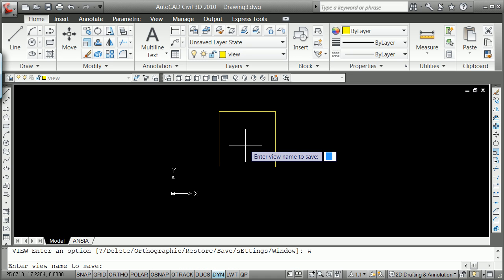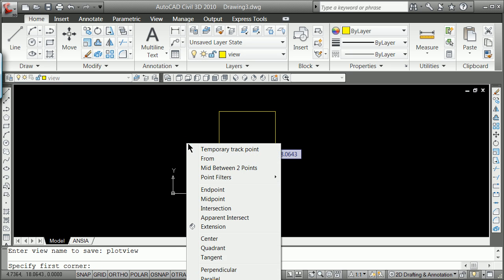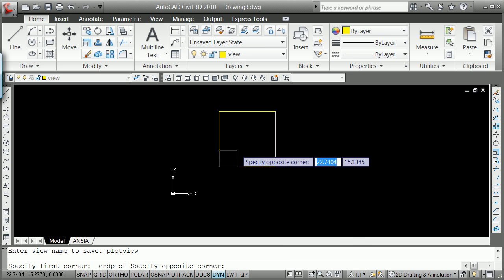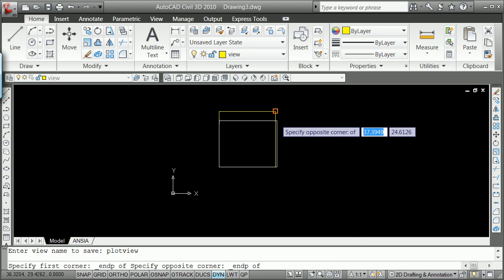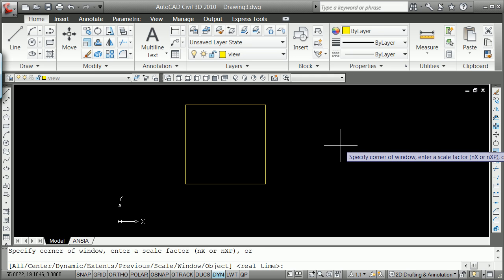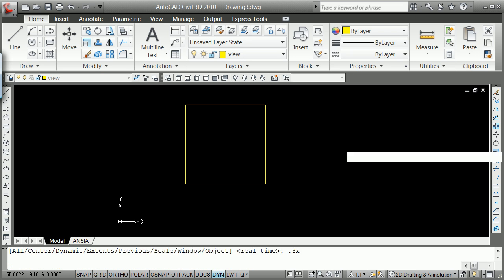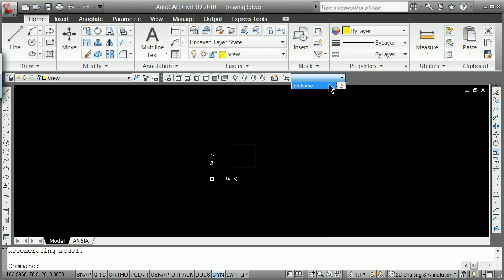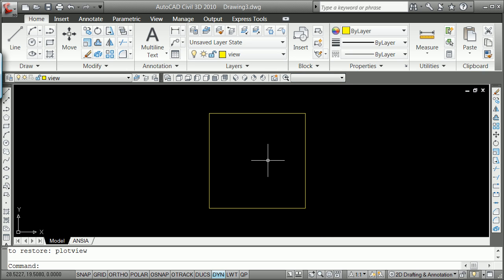W for window, plot, view, and then grab your first corner, shift right click the endpoint, shift right click the endpoint. And now you've defined a view, and you see it right there. There's something called plot view. So if I all of a sudden zoom out someplace in some weird spot, I can always come up here and go back to where I need to go. White wheel out one time.